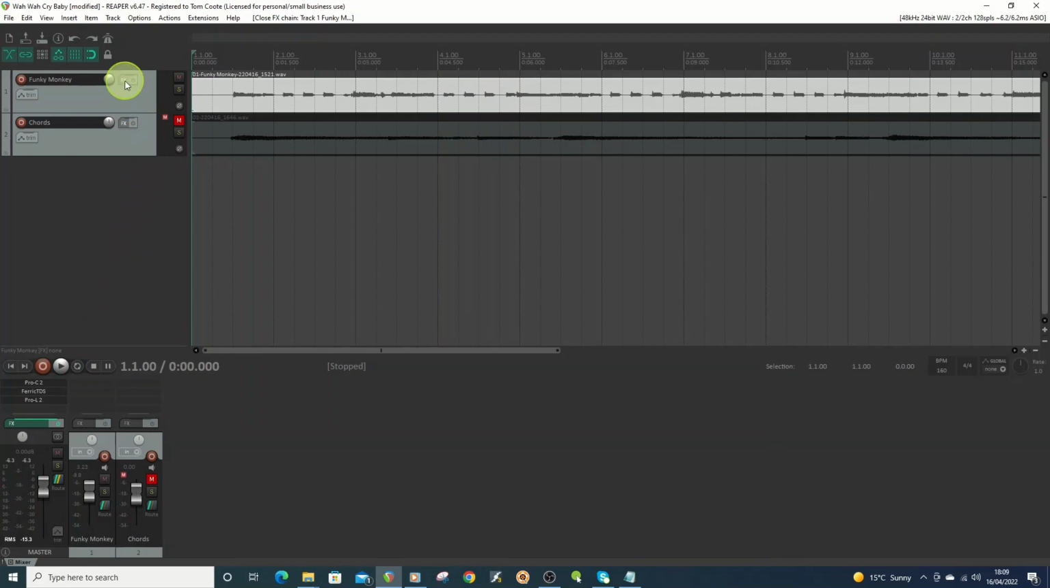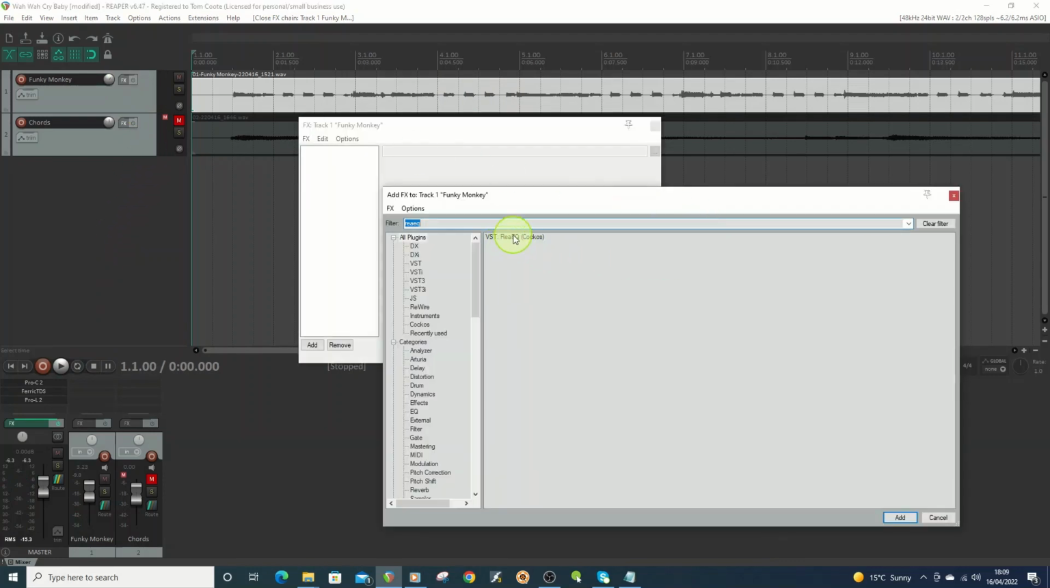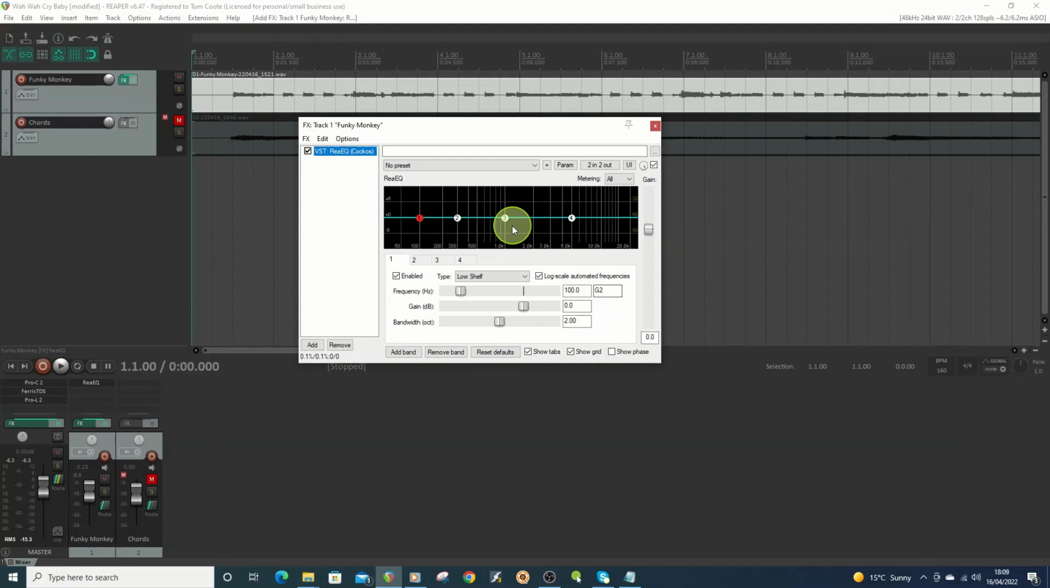Okay, so what I'm going to do now is just go to effects, go to ReaEQ. I'll just get rid of the band freeze, I don't need that there. Then I'm just going to do a bit of high pass there and low pass at the end. And then on the band filter here, I'm going to make it really obvious. I'm going to bring it in a bit more narrow here.